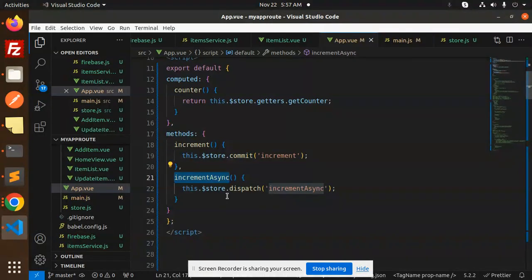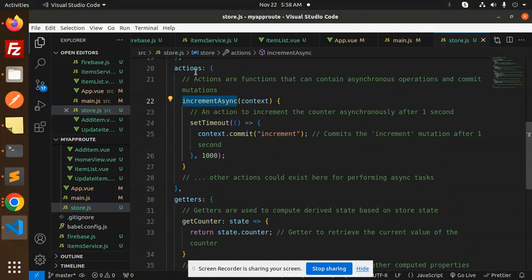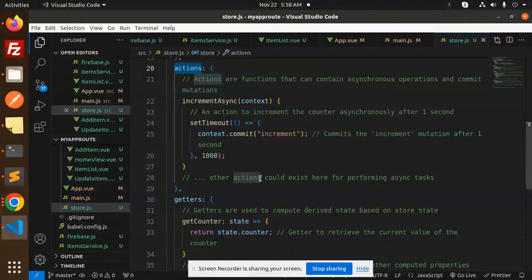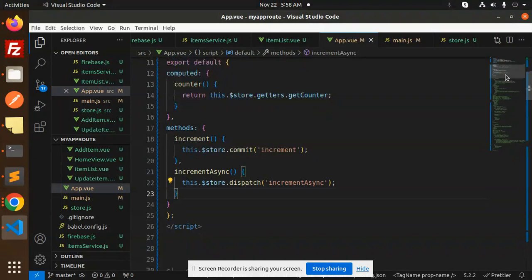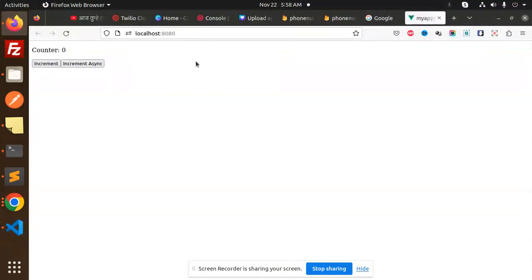Then we have incrementAsync, where we are dispatching the actions. incrementAsync is an action over here. An action is done via the dispatch method, and we have the action name over here. The action name is incrementAsync. Then dispatch this. And the script closes. So incrementAsync is being called over here, and this here is your counter. Done.